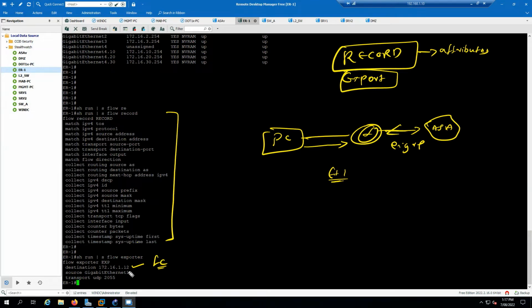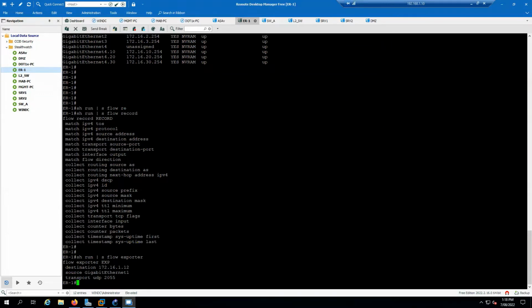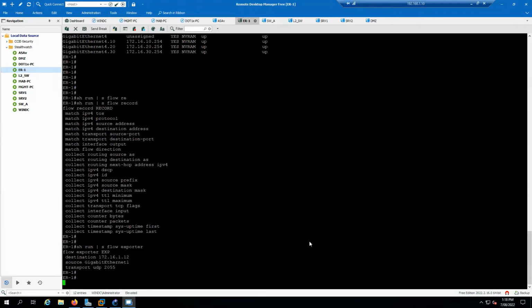My flow collector is located on the GigabitEthernet 1 interface, and send it to port number 2055. That's the port on which the flow collector is listening. Yes, absolutely right. And the IP is the IP of the flow collector, 172.16.